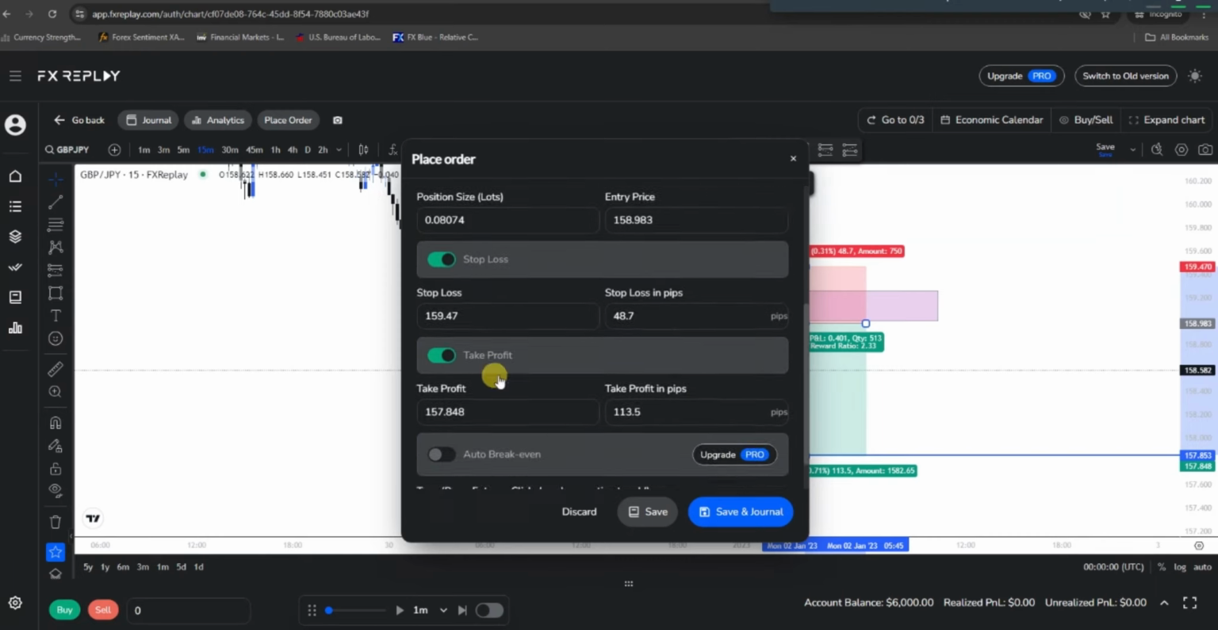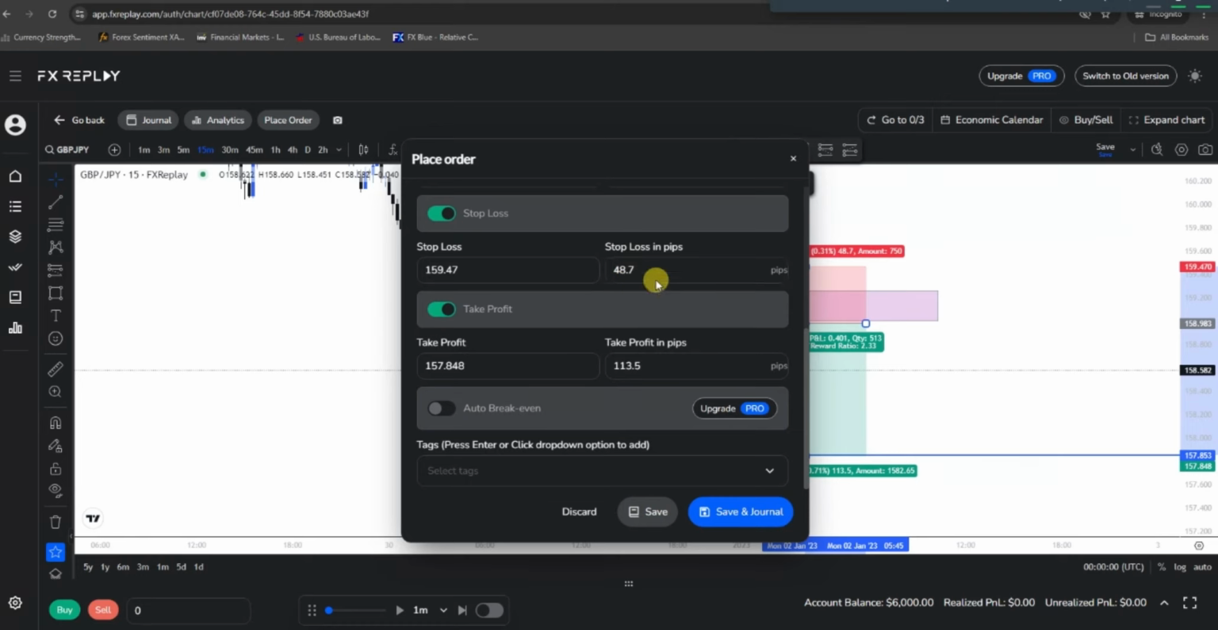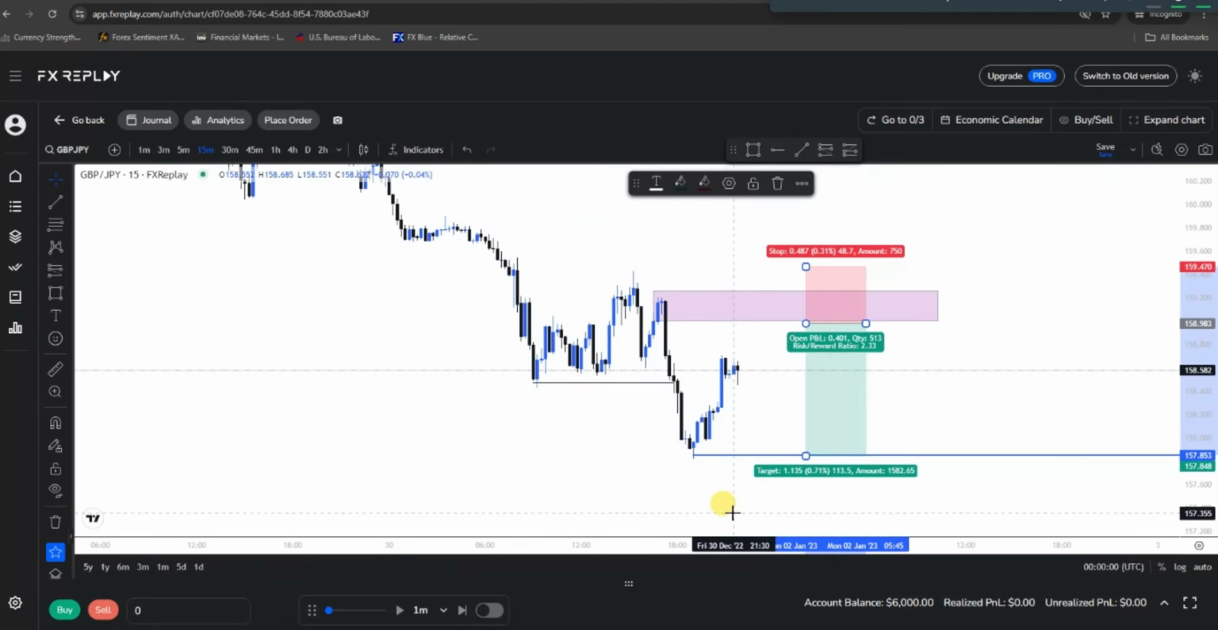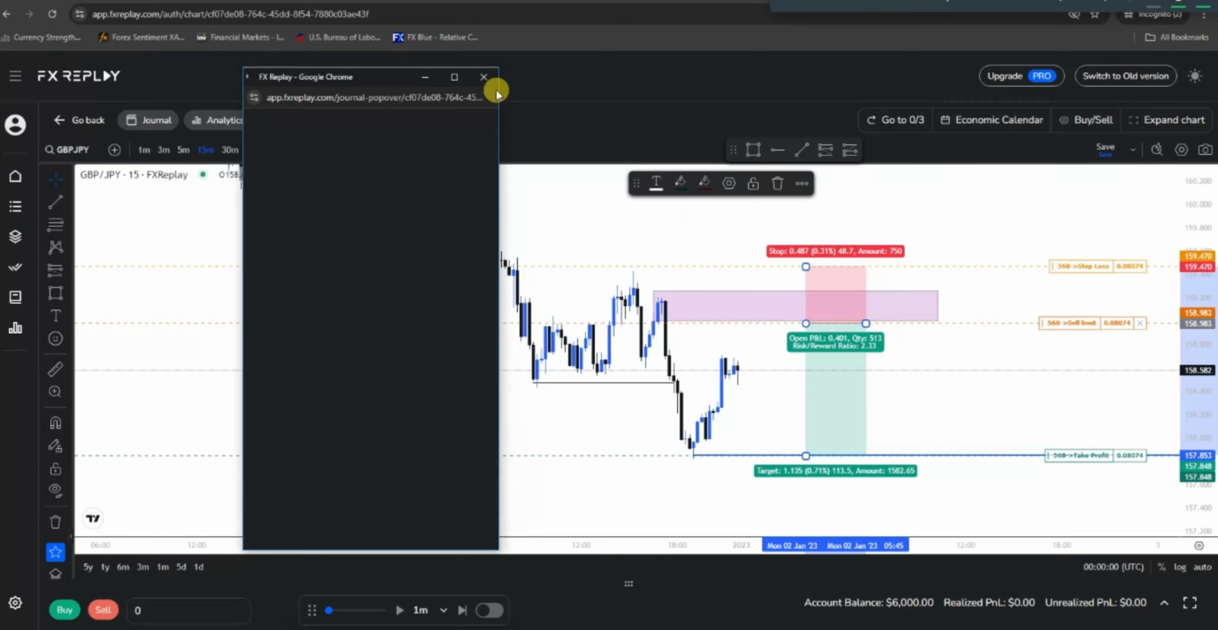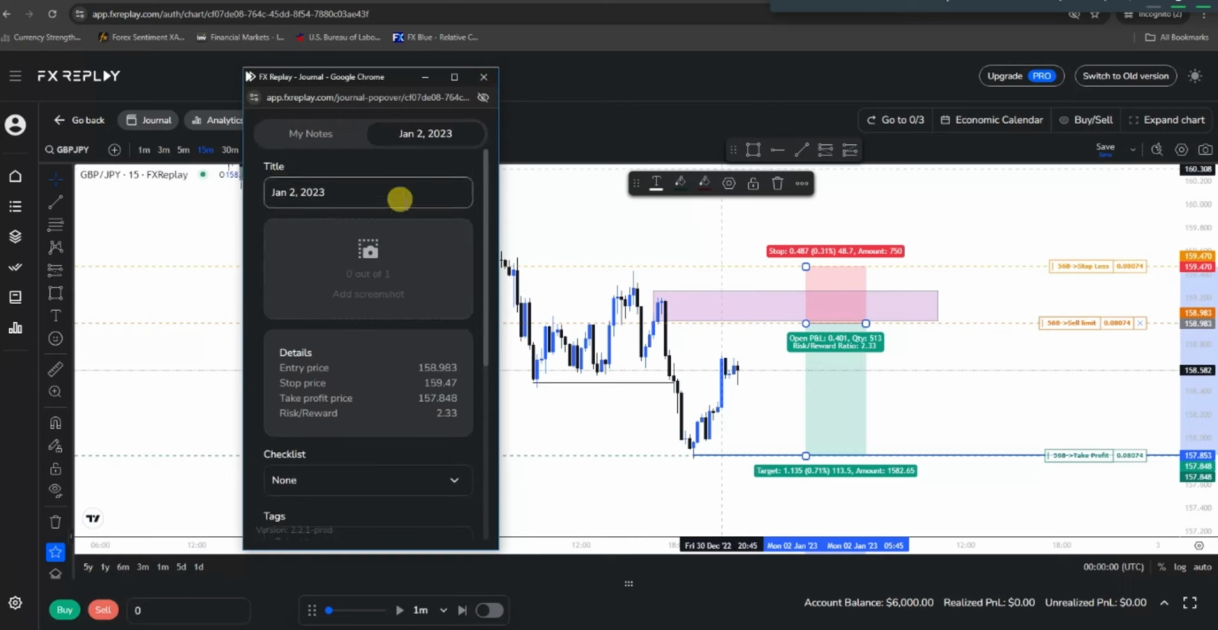Now all your parameters will be shown to you, your stop loss and other things. Here there are two options. If you save and journal, the app will automatically save your trade screenshot and other things, so that when you come to do your data analysis, you can see the charts where you took the trades and where you exited. The other option is to only save without journaling.